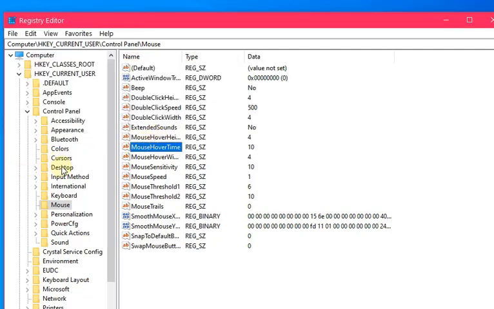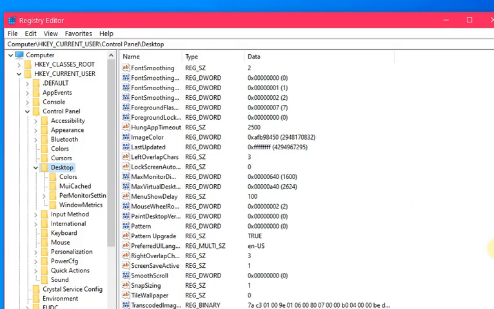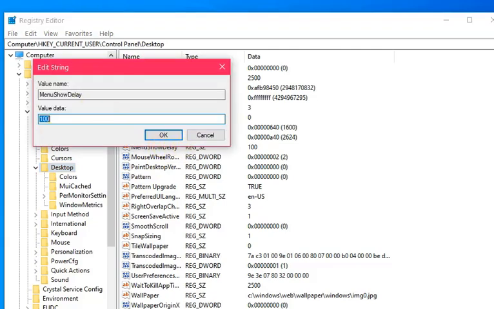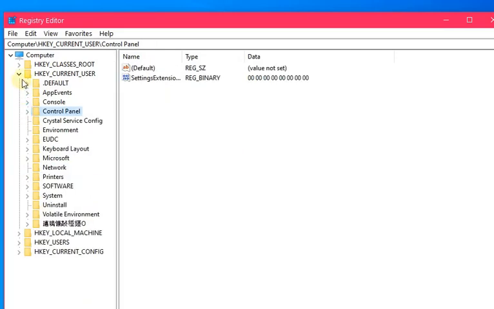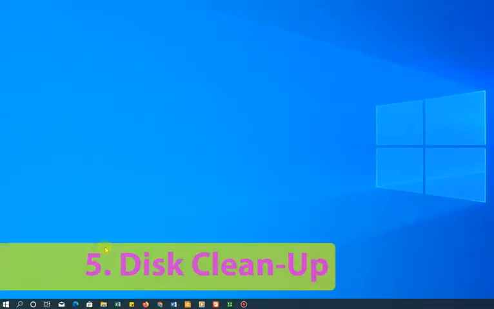OK. Again here, double click on desktop and come down to M and change the menu show delay. The menu show delay, double click on it and change it to 10, change the 100 to 10 too. Good. So that's how you want to close this.